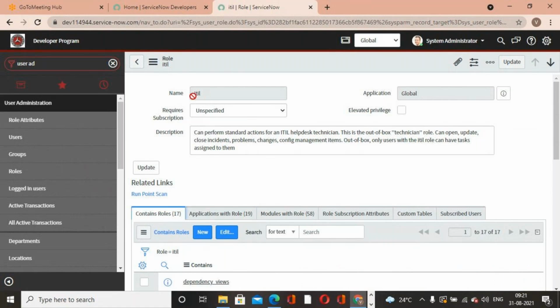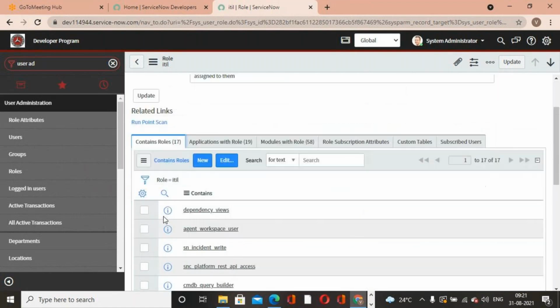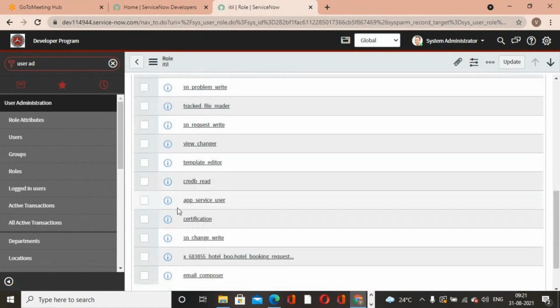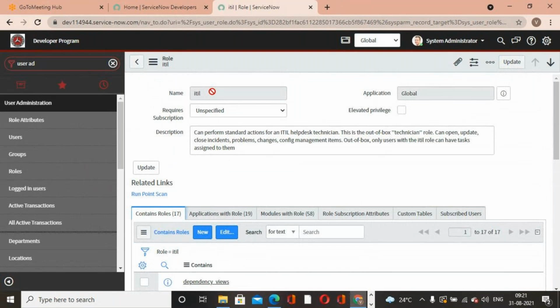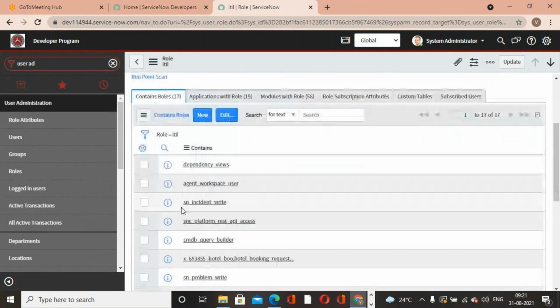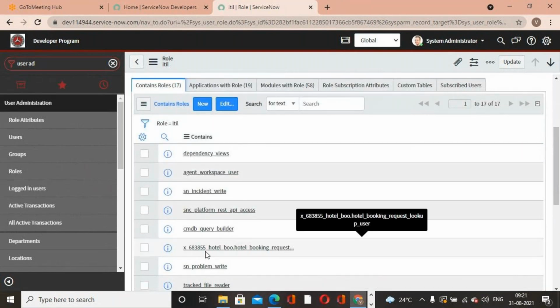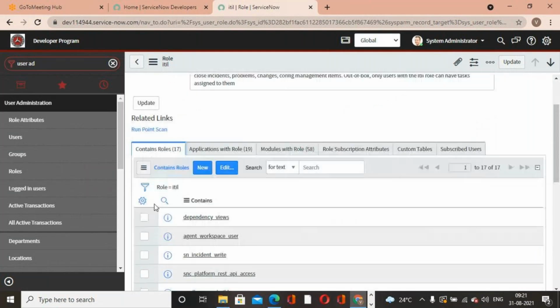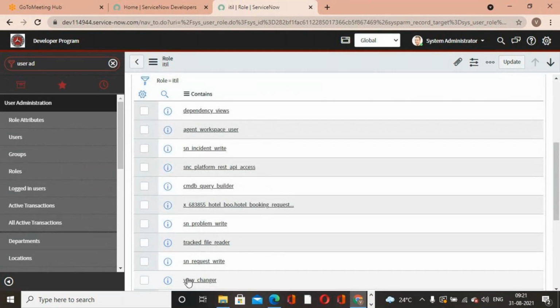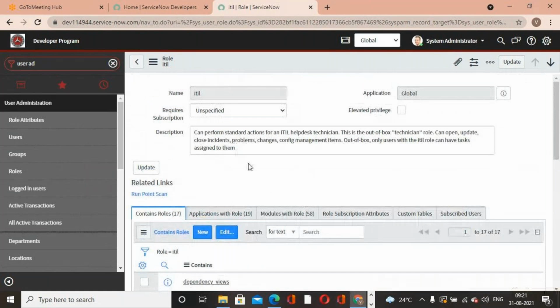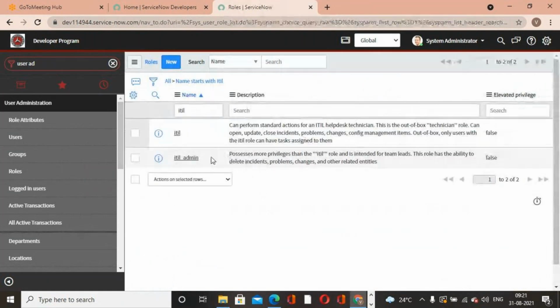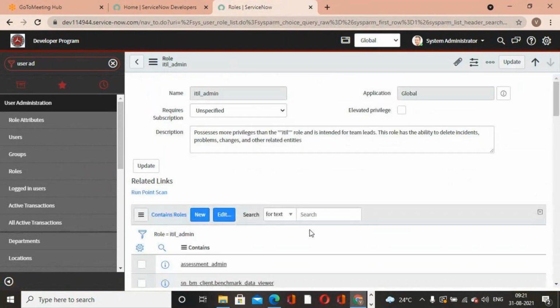Okay, and so the contained roles. ITIL is the main role, and the remaining roles are inherited roles. So when you assign the ITIL role to a person, these roles are also automatically assigned to the same person. No need to assign all these roles separately to the person. Okay, clear? Similarly, I can open one more. You can read this one, guys.